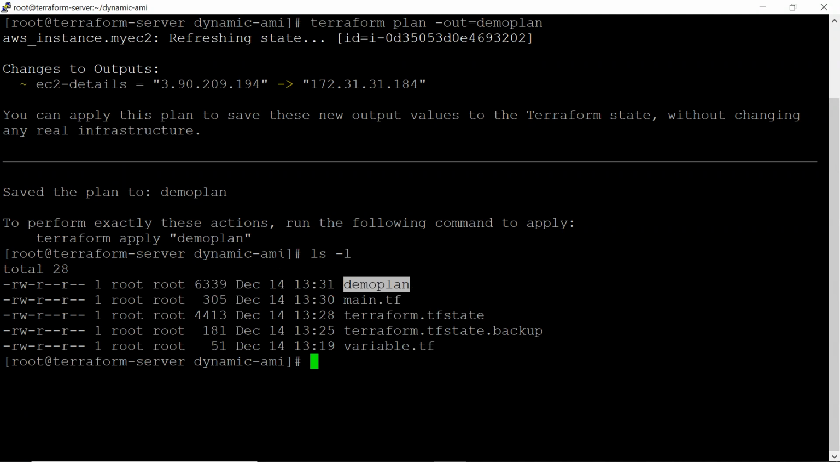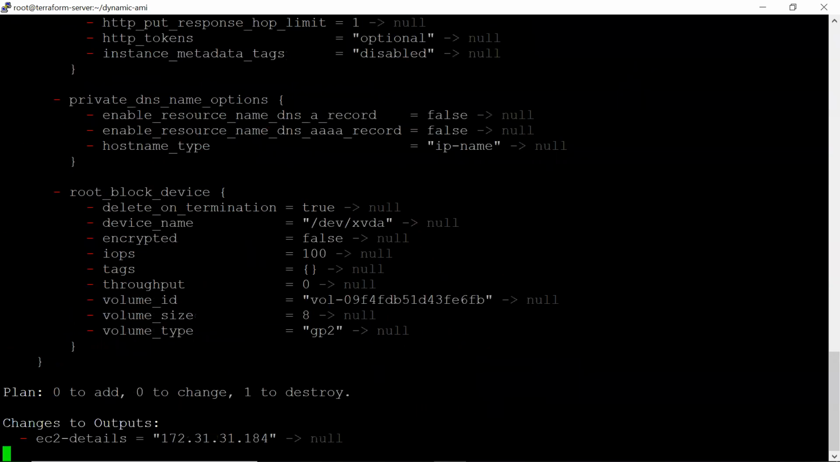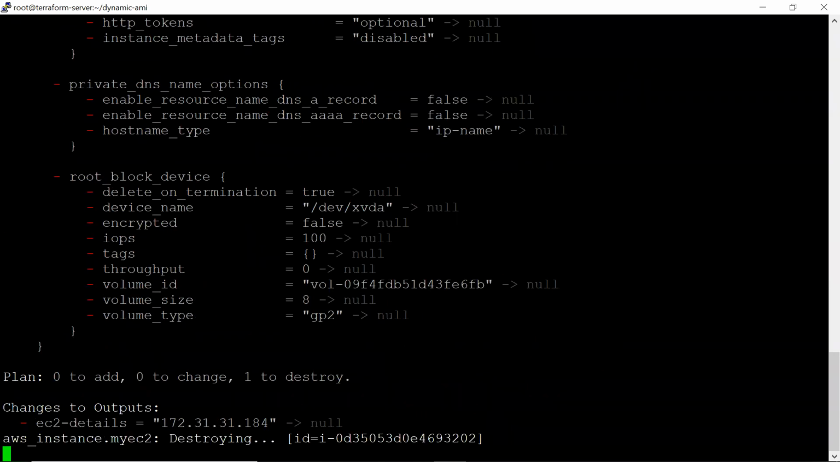Now, if you want, you can preserve it. How can you preserve it? You can take it to a GitHub or somewhere else and you can use it. Because the moment you do a Terraform destroy --auto-approve, it is losing its state because it is taking reference from the TF state file. So it is losing its importance. Okay. So it will go ahead and delete this.